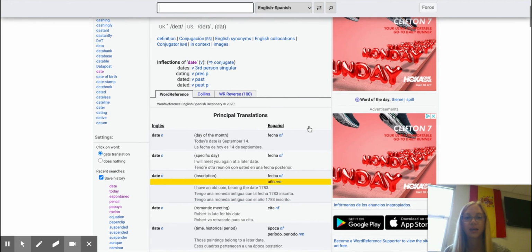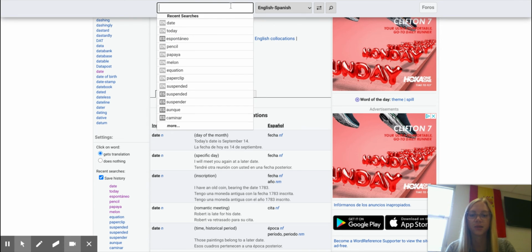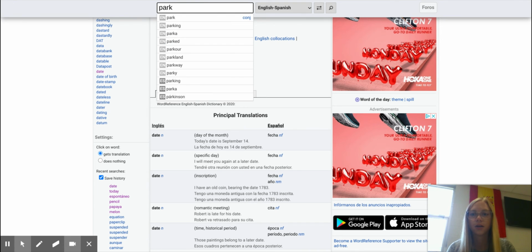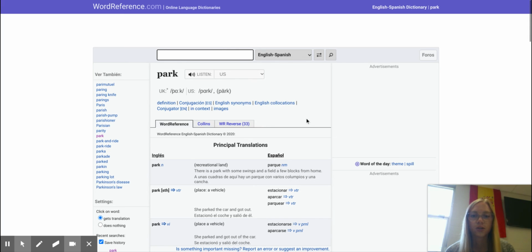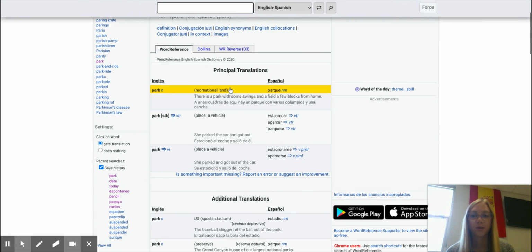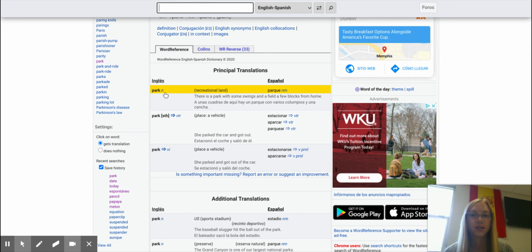Another thing is on WordReference, it will show you what part of speech the word is. So another word that's the same in English but not the same in Spanish is park. Okay, so if we're talking about the actual recreational land, like a place you can go to, it's a noun, right? It's a place. Person, place, or thing is a noun. It has that little N right here to say that it's a noun. And then we can see that the word for park in Spanish is parque.